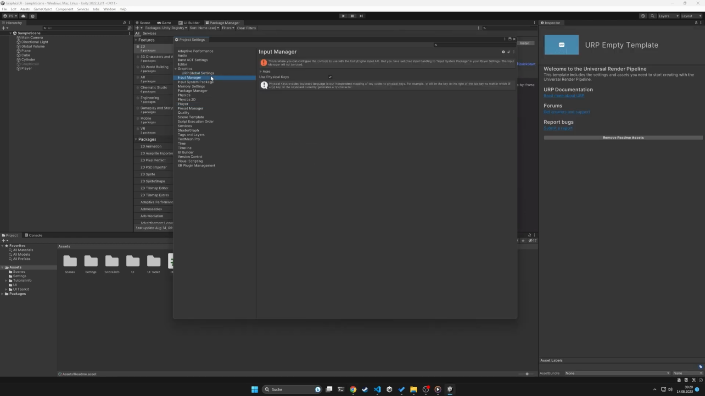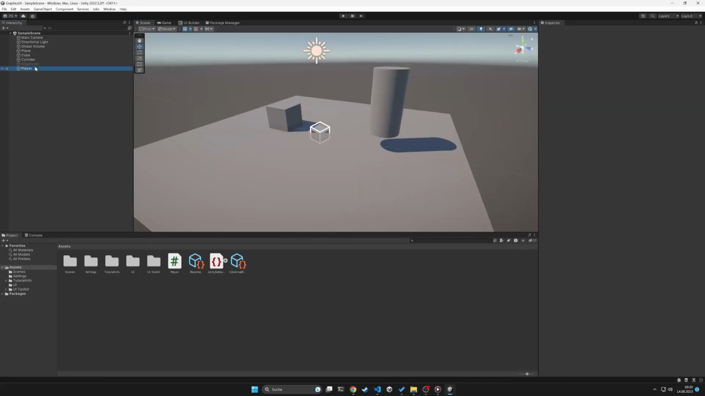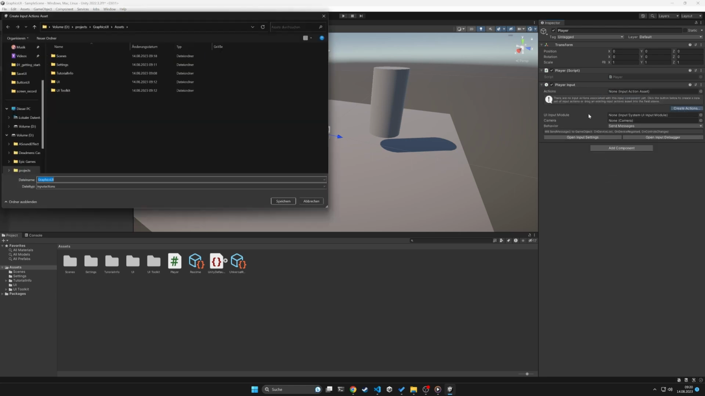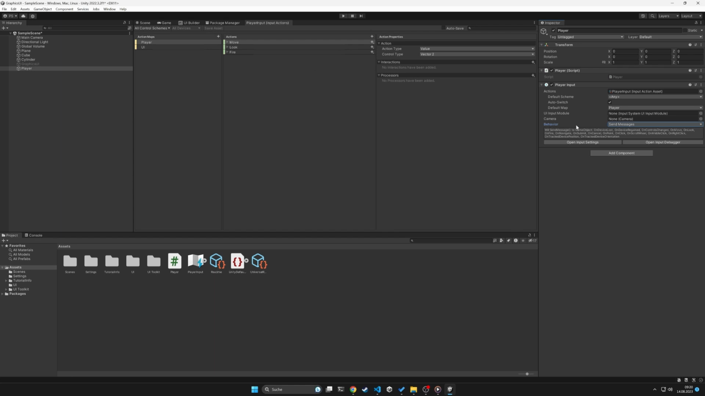You can verify that the new system works when you see the Input Manager tab having a red warning. Add a player input component onto the player game object and use the Create Actions button to create a new input action map. Also make sure to use invoke Unity events. Of course, you can use any other method of sending input events, but for this tutorial we use the simplest way.